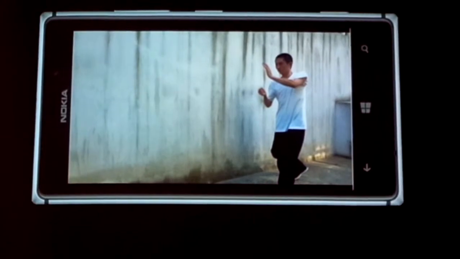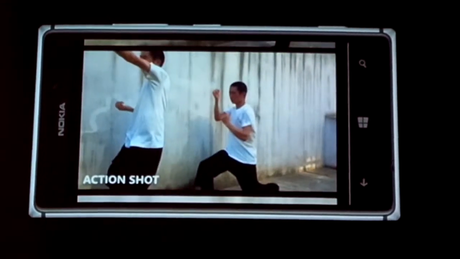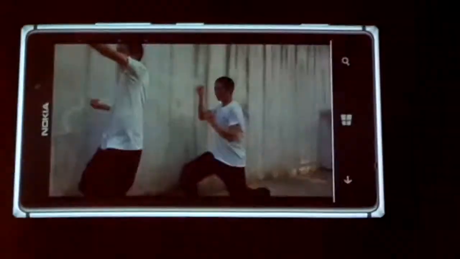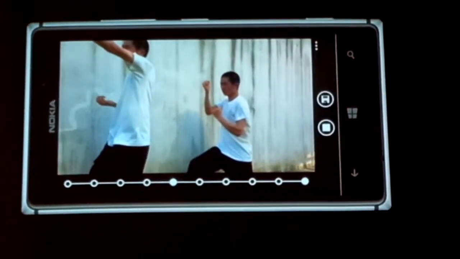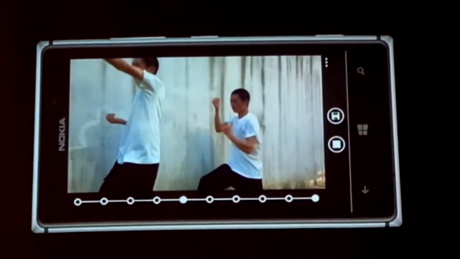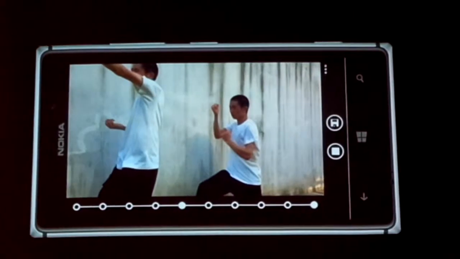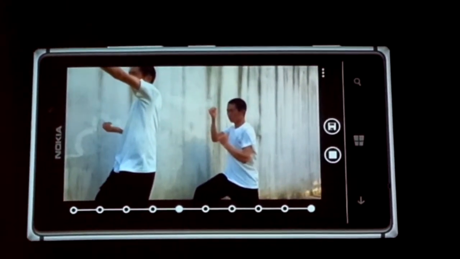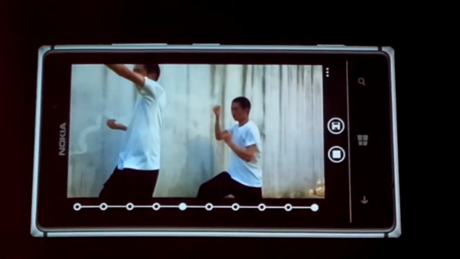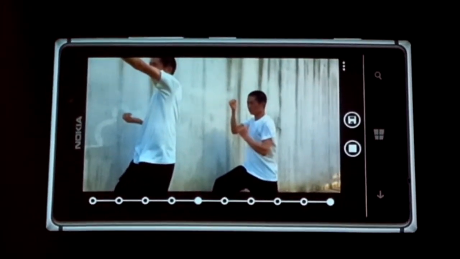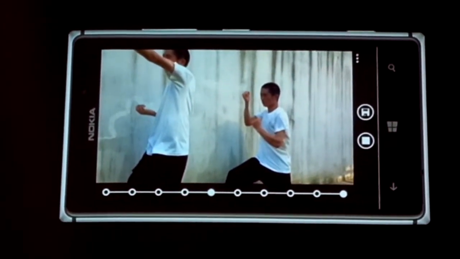Similarly for the other experiences. I'd like to show you action shots. I think some of you are quite familiar, some of competitors are having action shots. But what we have here is a very different experience. You see the small circles that's actually on the bottom. Each circle actually represents one picture. So all in all, you have 10 pictures.